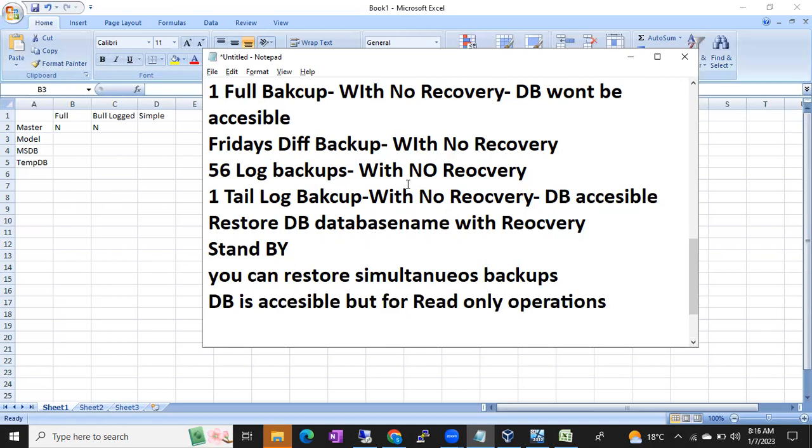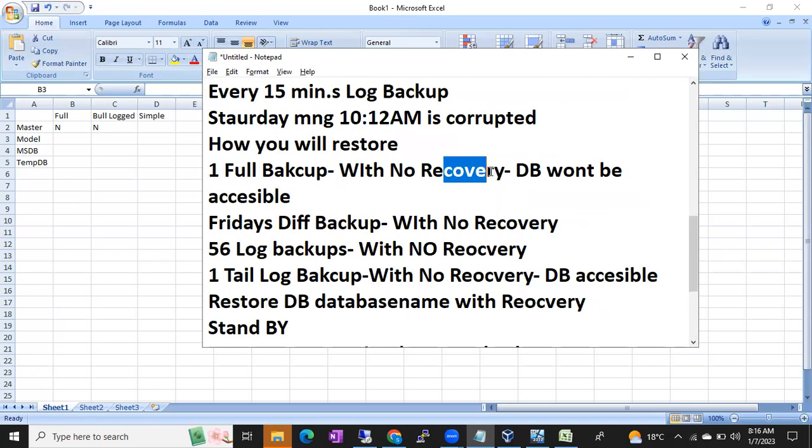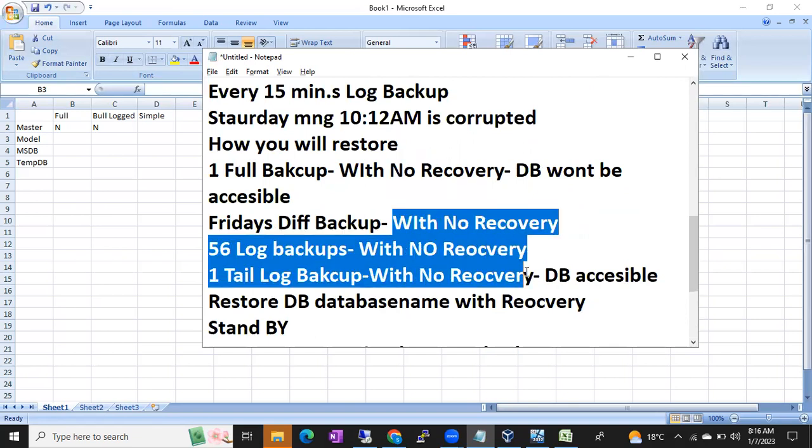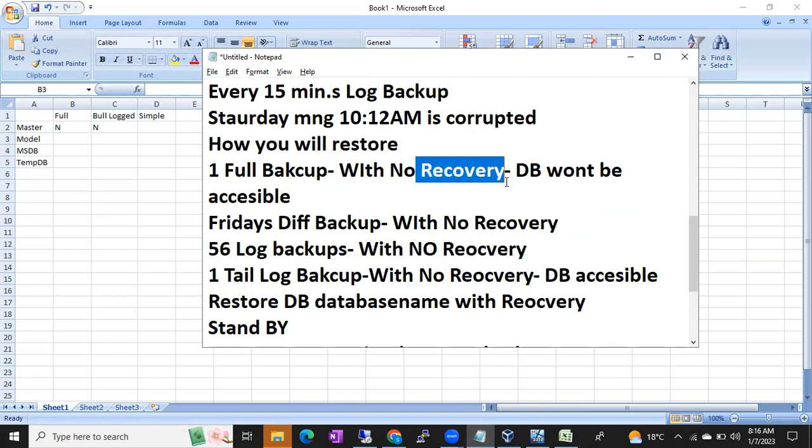See, in standby, if you restore the full backup with standby, generally the database is accessible and you can restore other backups also, but the database is accessible only for select queries. You cannot insert, update, delete. You cannot run these queries. Only select queries it will accept. Is it clear, guys? Standby, is it clear, everyone?